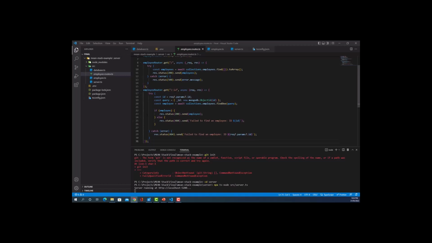We'll use the ObjectId method to convert the string ID to a MongoDB ObjectId. We then use the findOne method to find the employee with the given ID. If the employee is found, then we'll send it to the client. If the response status is 200, then send the employee. Otherwise, we fail to find an employee with this ID, and the response status is 404, not found.